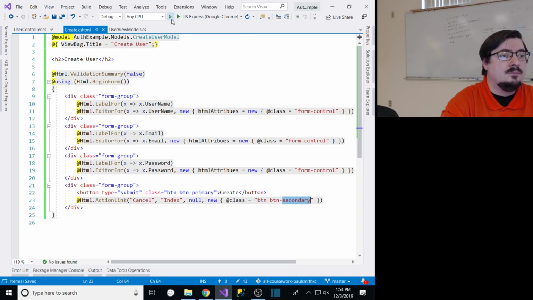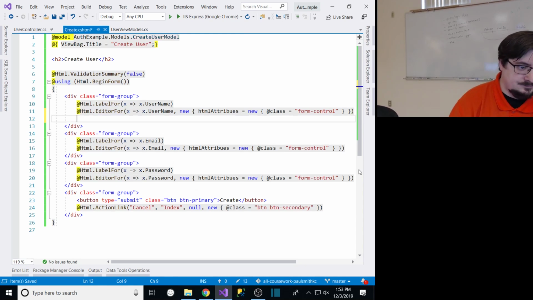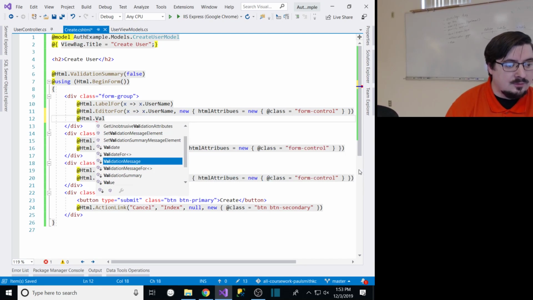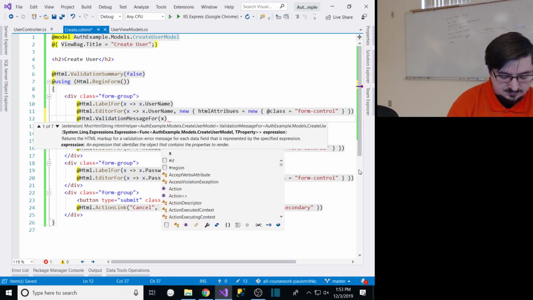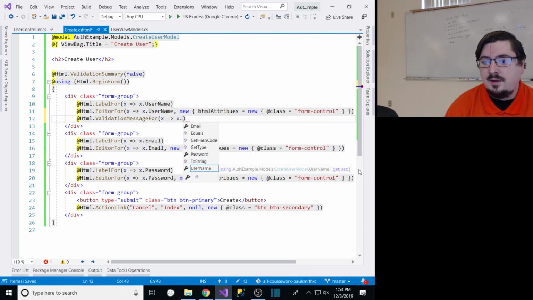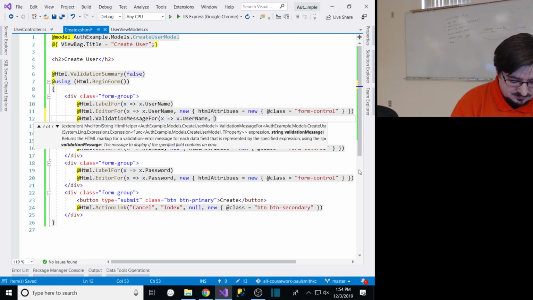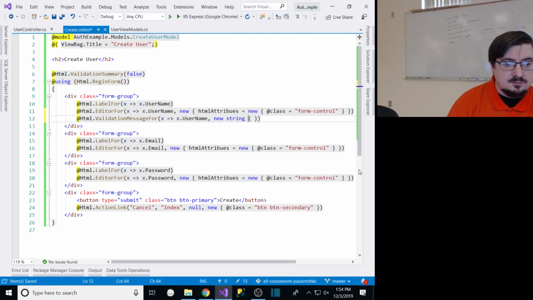So we now have validation for each one, or are we just doing the validation summary? Oh, you're right. I forgot that. Yeah, that'd be important. Validation message for. They didn't have that in the textbook, but yeah, we definitely want that. So validation for the username, new at class is equal to text danger.